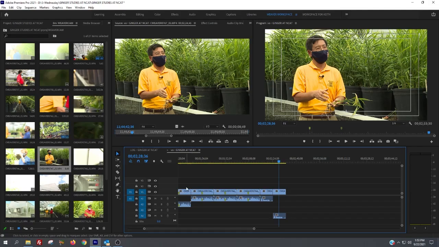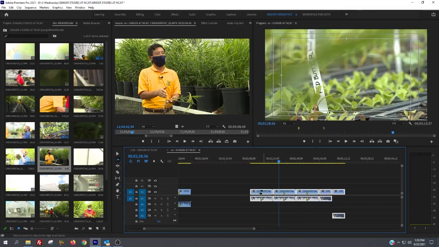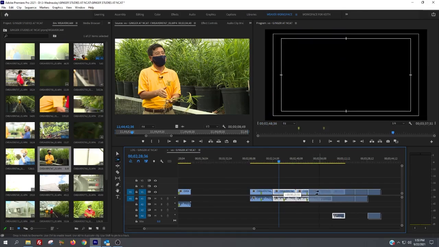Another key is the A key, called the track select key. It's A on the keyboard, and it gives you these two arrows, and you can click a clip and drag every clip from that clip and all the clips to the right. You can drag and create space. It only affects the clips from where you click and out.